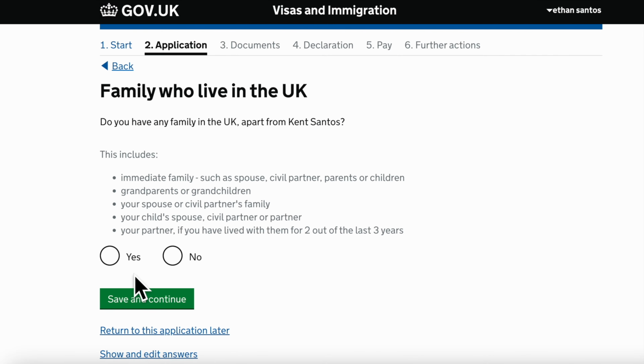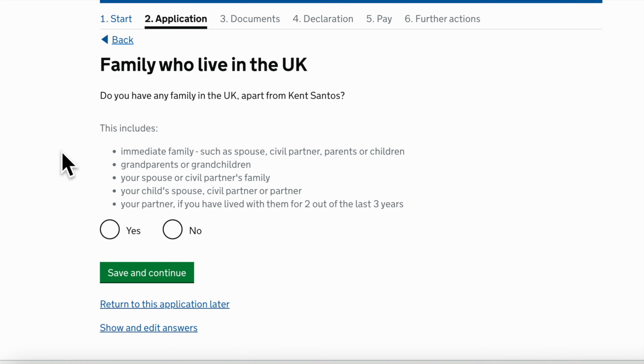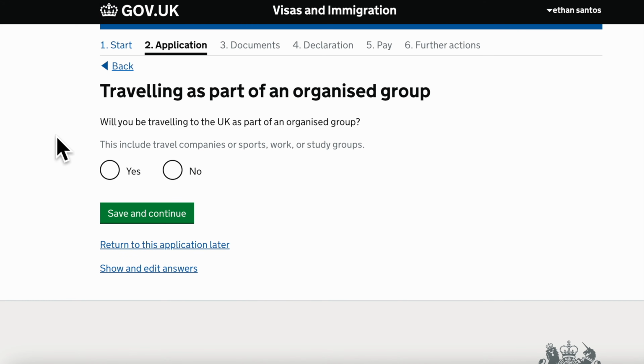So I'll go ahead, save and continue. Family who live in the UK. Do you have any other family living in the UK apart from the main sponsor? It's a no. Save and continue.